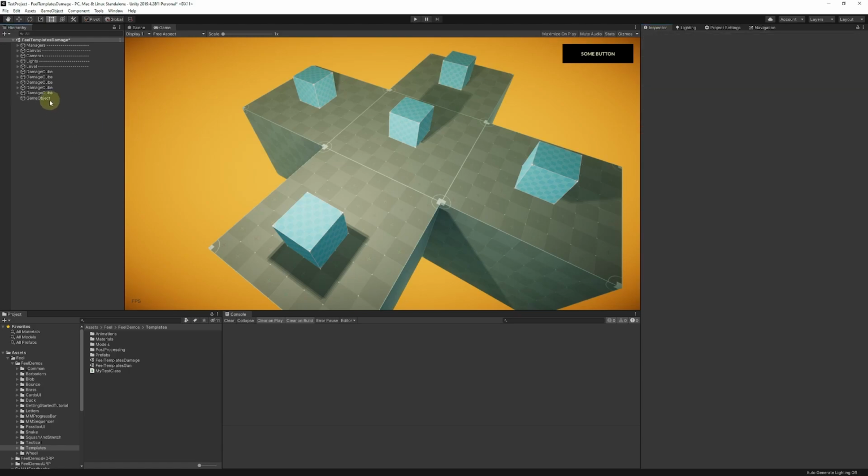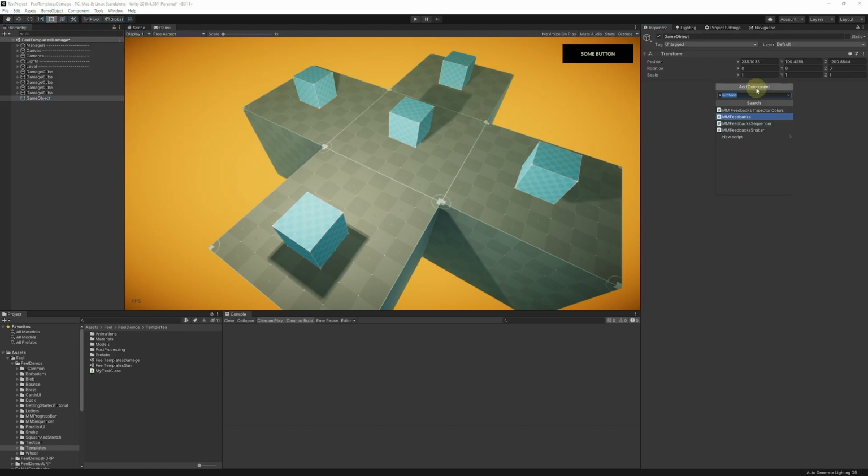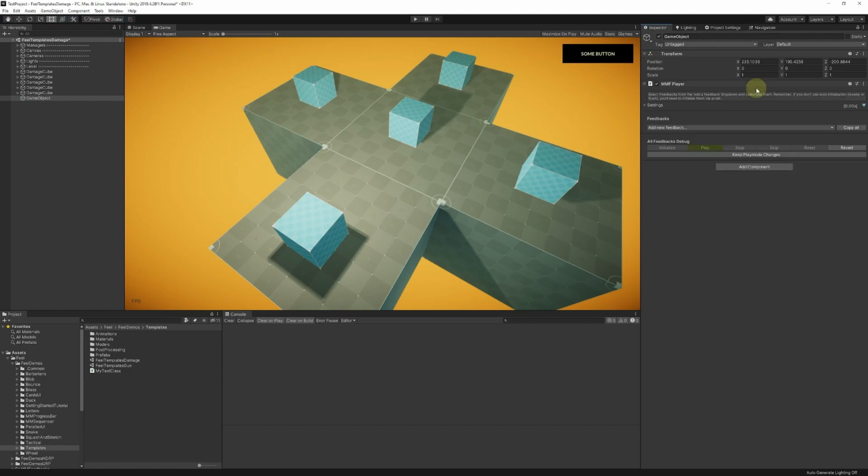So I'm going to delete this thing and I'm going to create a new object. Go MMF P, pick the first one, MMF Player. And you can see that it looks a lot like the previous one, right? But it's a brand new architecture. Completely new classes are powering this thing. It doesn't use MonoBehaviours under the hood like Feedbacks did. This is all using SerializeReference, so it makes it more robust.